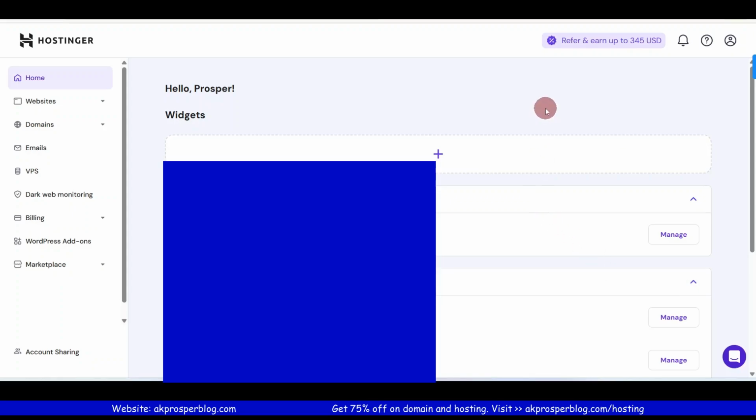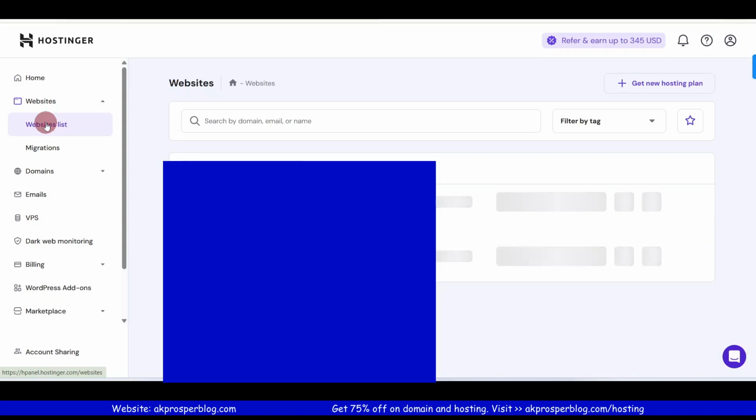So after making your payments for your hosting and the domain that you're going to get, the next page you're going to be directed to is here, which is the back end of your hosting account. So what you do now is, you can see it says hello and whatever name you used while signing up. So you come over to websites and then you click on website list.